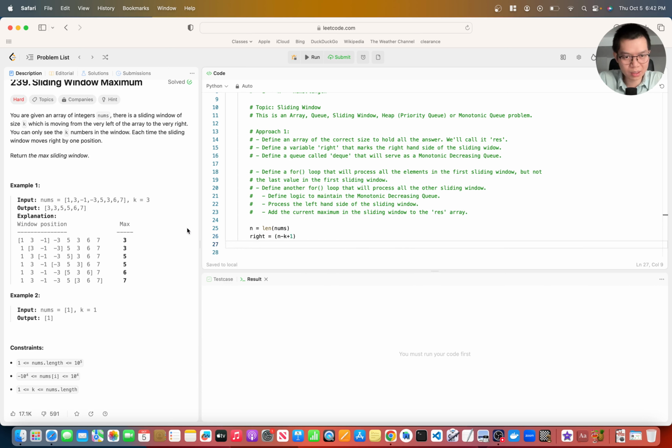Because this is the correct logic. So this is 1, 2, 3, 4, 5, 6, 7, 8. 8 minus 3 is 5 plus 1 is 6, which is the size of the output, right? 1, 2, 3, 4, 5, 6. So that's the correct length, and we're going to populate all of those with zeros for now.